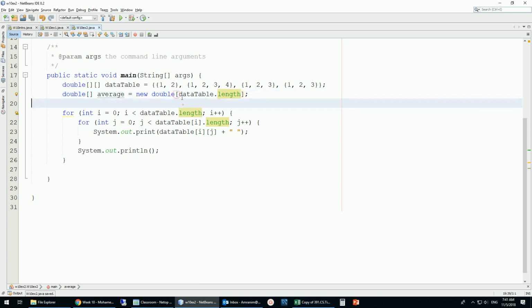So how do we get the number of rows? Well, we get it from here. This is giving me the number of rows, and that same number I'm going to use. This is going to be the size of my average.